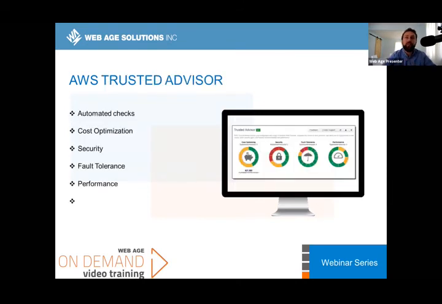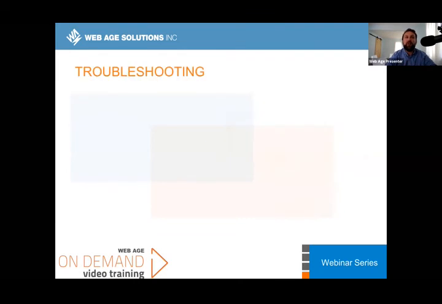AWS Trusted Advisor, what does it do? What are the features? How can it help you to run those automated checks for cost, for security, for fault tolerance, for performance, and for service overutilization or limits? How do we do troubleshooting in DevOps, right? What do we do when a service is not responding? An EC2 instance is not responding. What do we do, right? Well, as a DevOps engineer, you're going to have to know that.